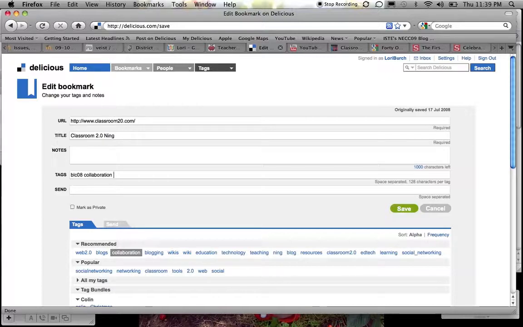Maybe I want this to also be tagged for online community. Okay. If I do online and then a space, it's going to think it's two different tags because the space is what defines a tag. So I don't want to leave a space because then I would have a tag of online and another tag of community. I want it to be a tag that's online community. So I could make it all one word.